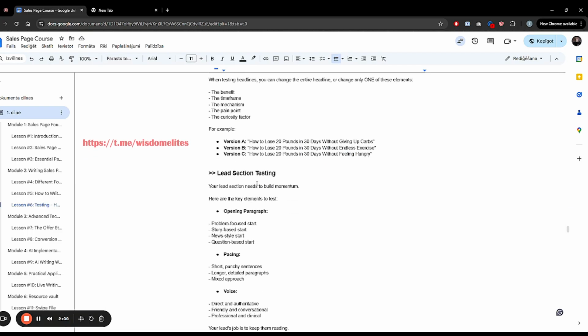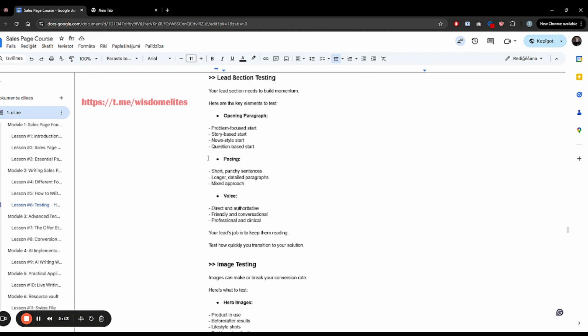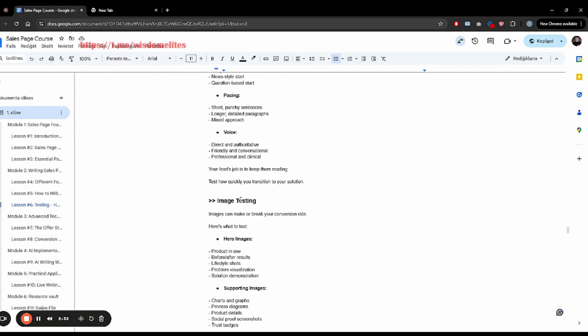Now, the lead section testing. Your lead section needs to build momentum. Here are the key elements to test. The opening paragraph: a problem-focused start, story-based start, news-style start, or question-based start. Also the pacing, either short and punchy, longer and detailed, or a mixed approach. And the voice of your copy: direct and authoritative, friendly and conversational, or professional and clinical. Your lead's job is to keep them reading, and test how quickly you transition to your solution.